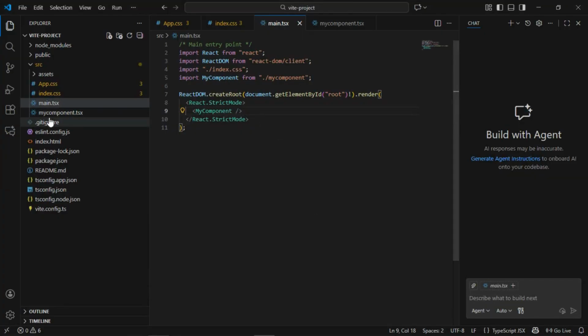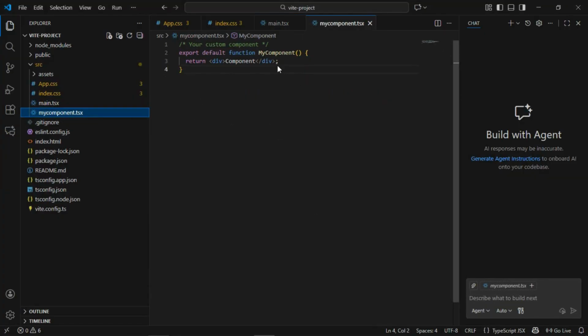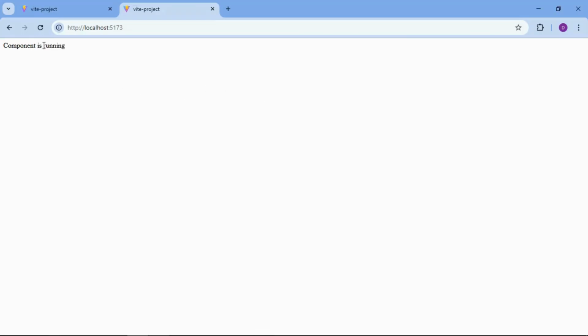Now let's edit the MyComponent page a little bit so that you will be able to see. Let's edit the file into "component is running." Save this quickly and reload this. Now my component is running.